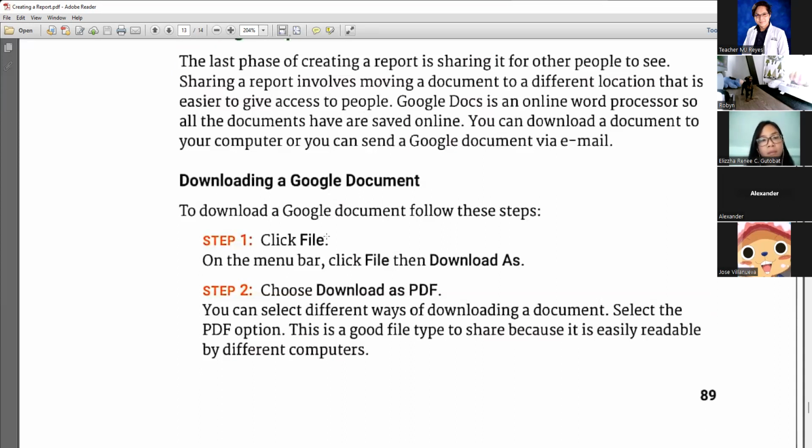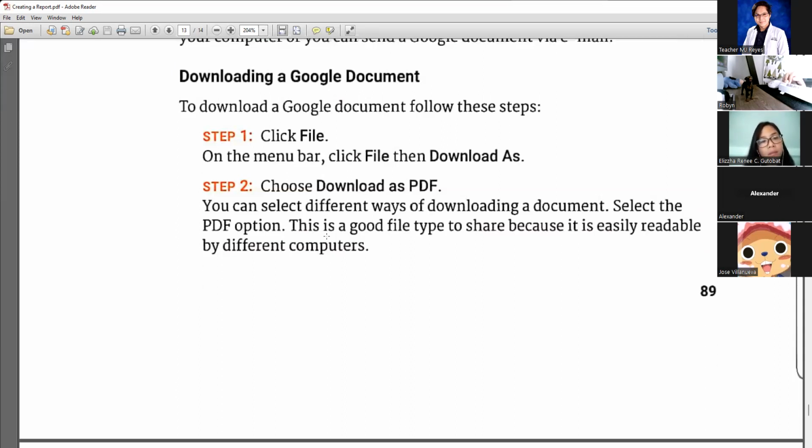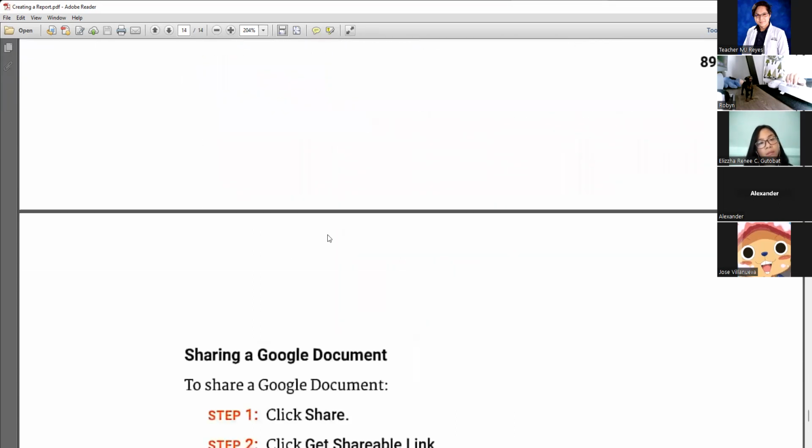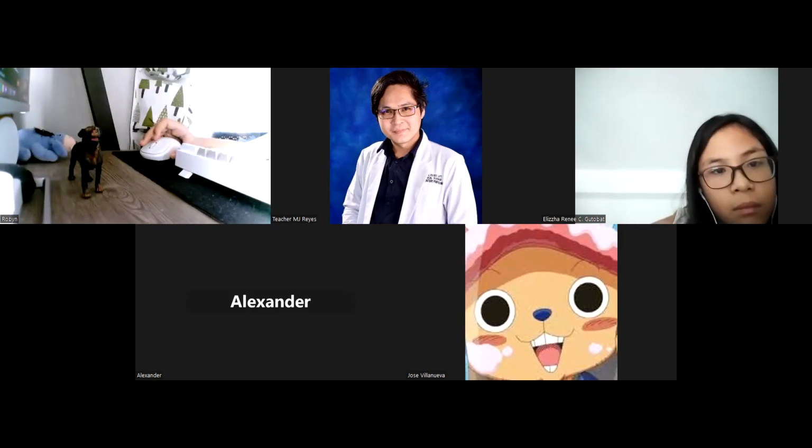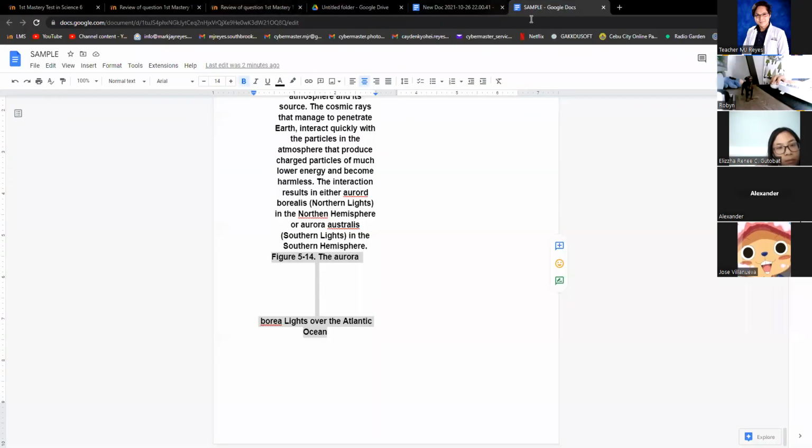This is downloading the Google document, but if you want to share your report, you need to make a shared Google document. Click on share and paste, and send. Otherwise you need to make it public because it cannot be viewed by your classmates or your recipients. How can you make it public? For instance, we'll be sharing this document.